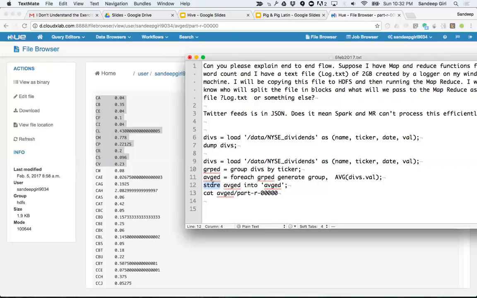While store stores the data in HDFS, dump prints the data on the UI. Okay, dump prints the data on the user interface. Does that answer your question, Sahida, Narendra?